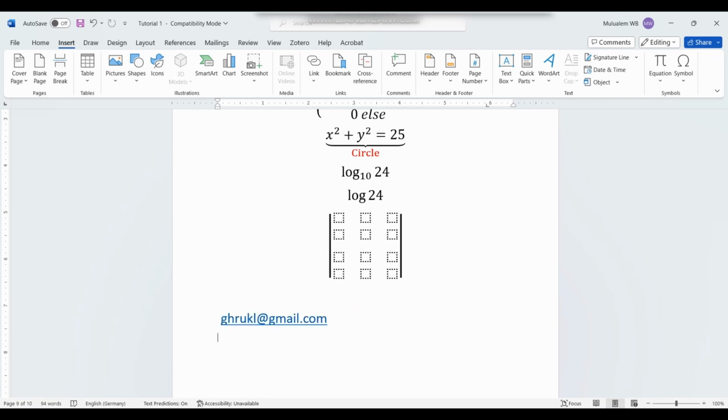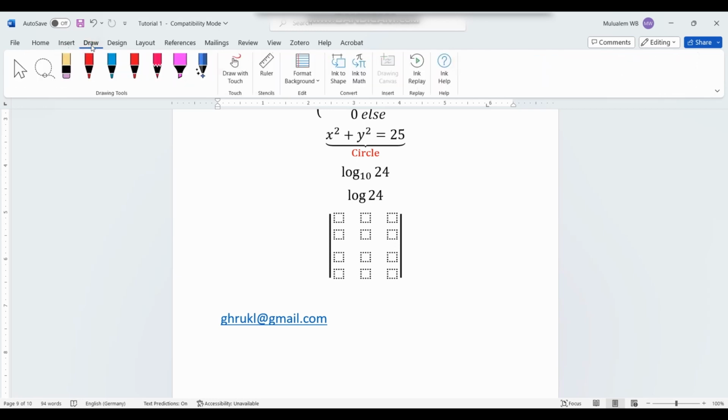Okay, this is all about insert. The next tab is just draw. On the draw tab, we can draw certain shapes or lines. We can search graphs. This one is to select some parts of the image.